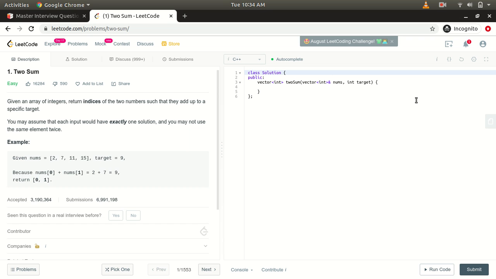It says that given an array of integers, return indices of the two numbers such that they add up to a specific target. So basically, they are asking for a pair which contains two values such that their summation is equal to the targeted value. You may assume that each input would have exactly one solution, and you may not use the same element twice. Pretty clear, right?